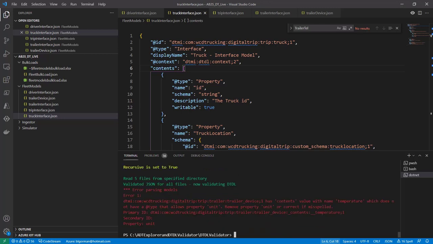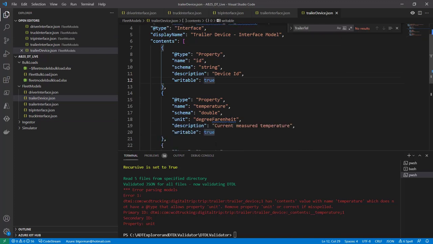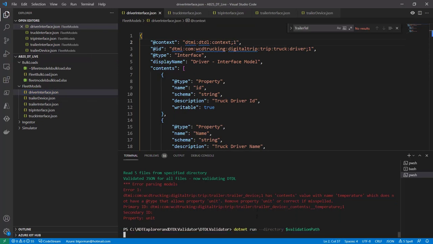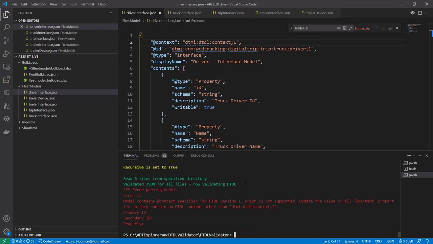And this should validate. And we see that we have an error, which we kind of expected because there's no such property as unit on my trailer device. So I added that to make an error on purpose. So let's take that out. And then let's break something else just to show if we have the wrong context here. And we validate. We're going to again get another error. This is for the wrong version. So it tells us to fix that.